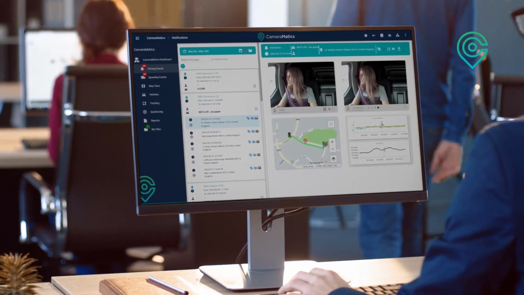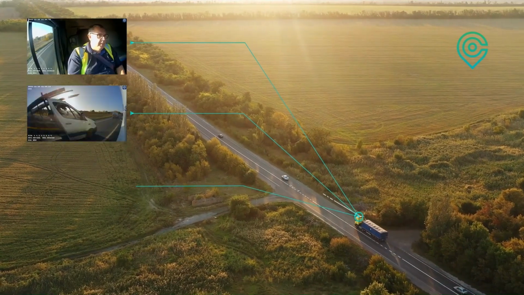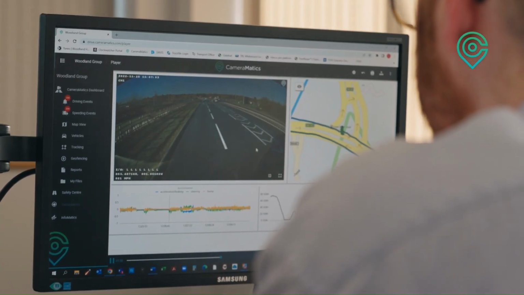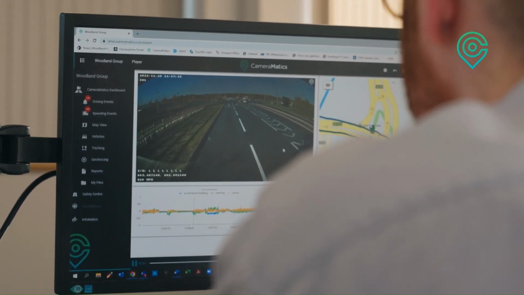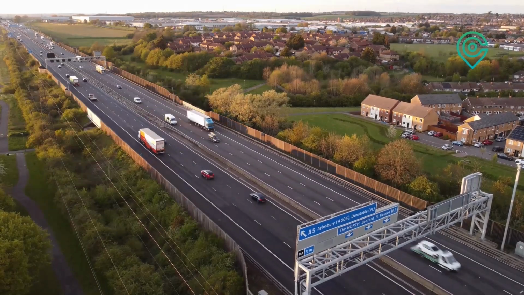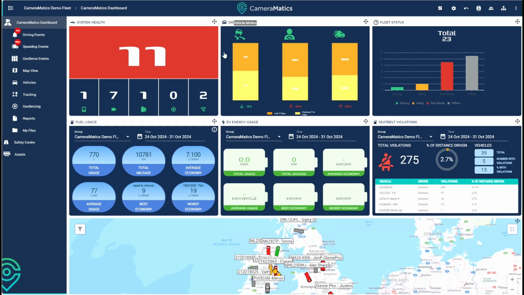And that ability enables you to spot issues over time, intervene with drivers, and amend work practices in order to drive safety levels upward and reduce accidents in the medium and long term. Let me show you how in the CameraMatics dashboard.